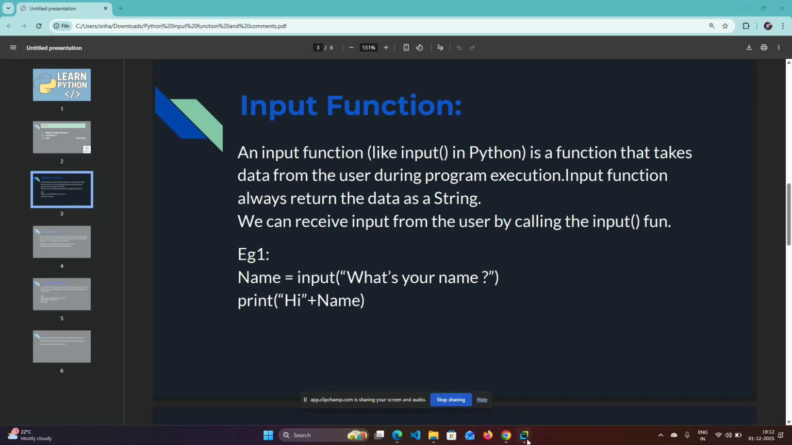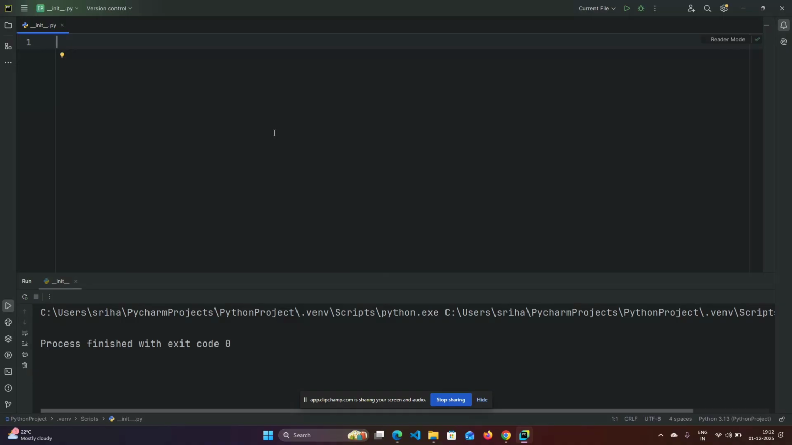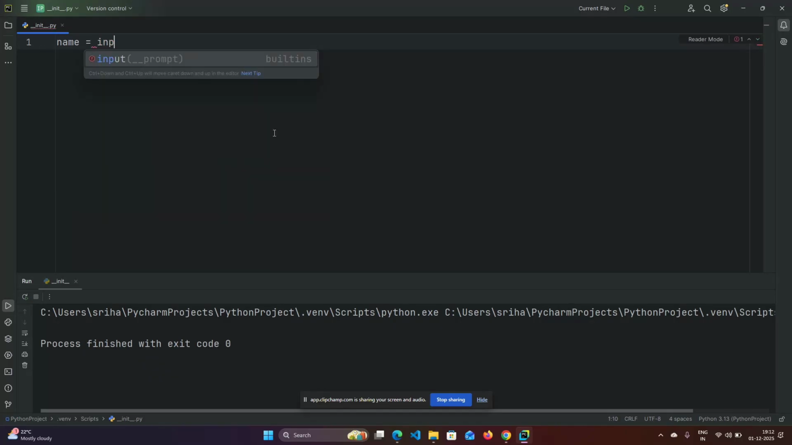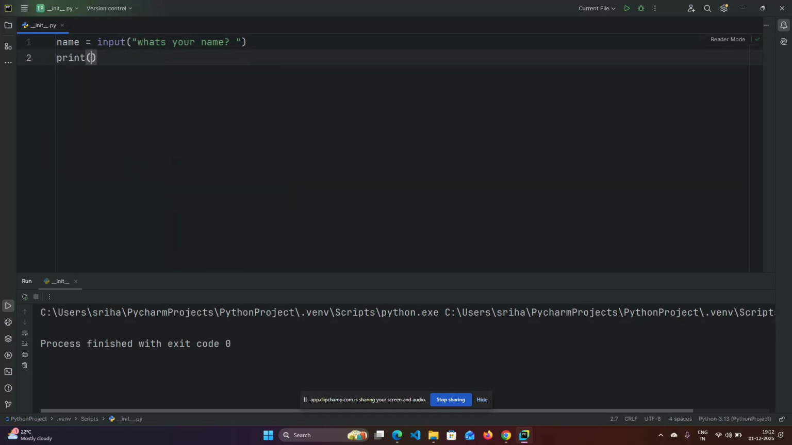Okay, I show you. Input function. So like name. Name is a variable. So name equal to input, what's your name? Very simple question. Then print name. So you can see name is a variable. Here I use the input function.